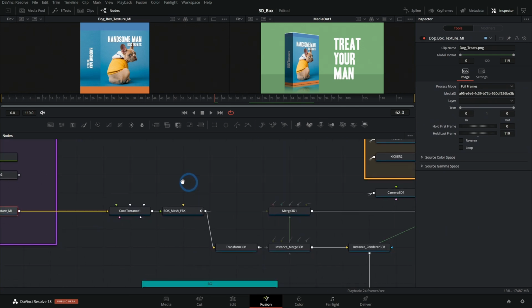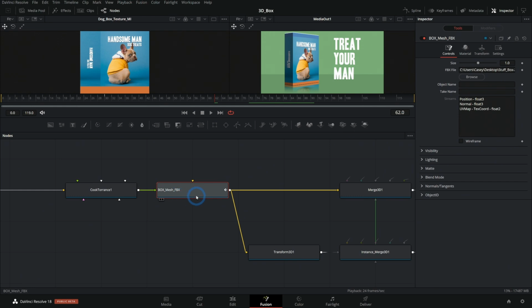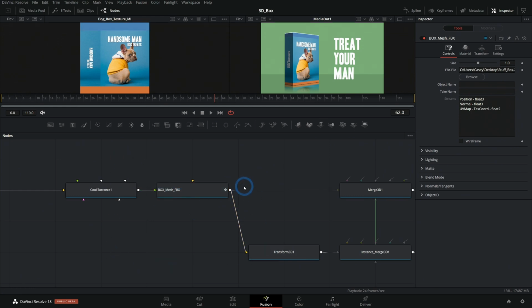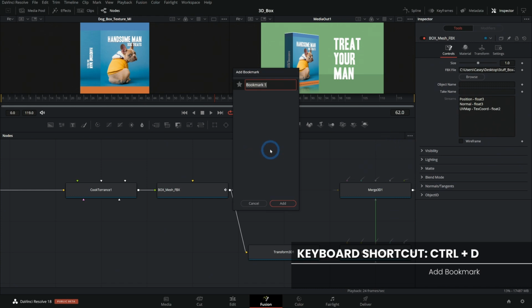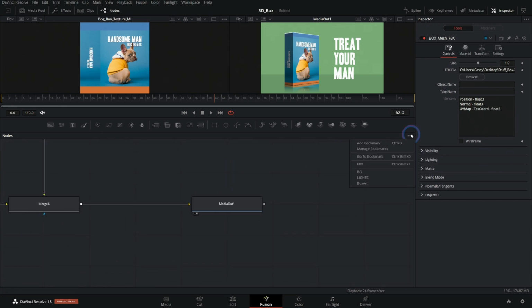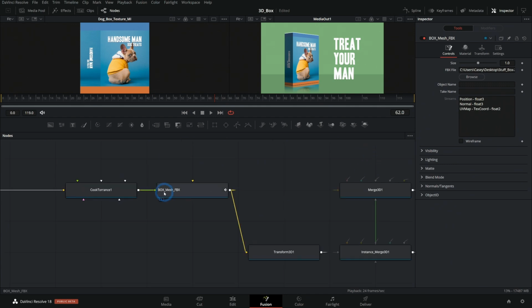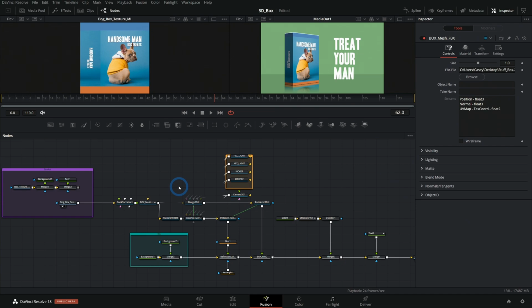You can also just bookmark a view. If you zoom in here, like to this FBX, and I don't want to add an underlay, I can go to this menu and say add bookmark. You can also say Control D and we'll call this FBX. And now if I scroll far away, I can go to this as a bookmark as well, FBX, and that will zoom me back in to view this FBX. So I hope that's helpful for getting organized with your nodes.